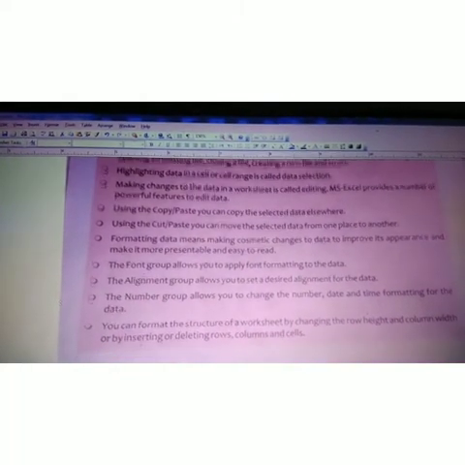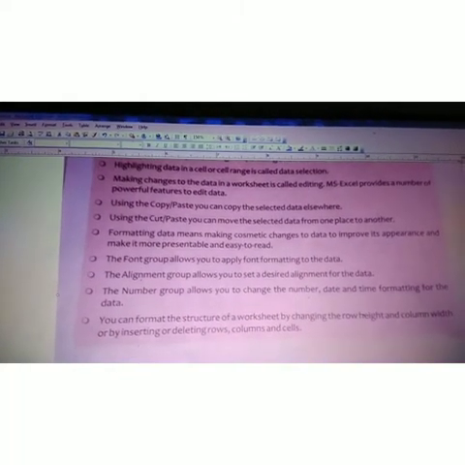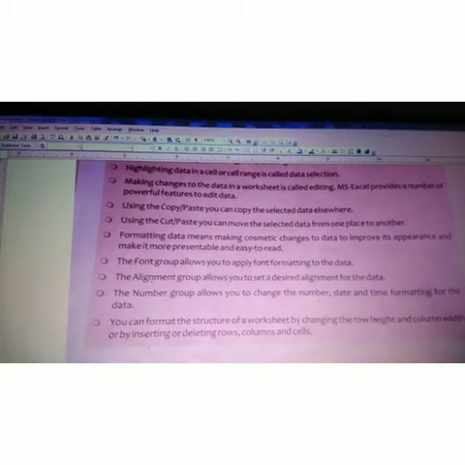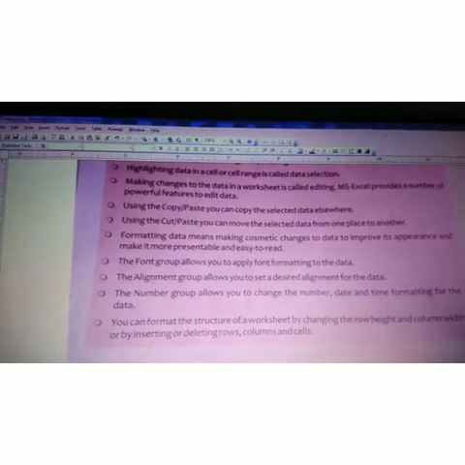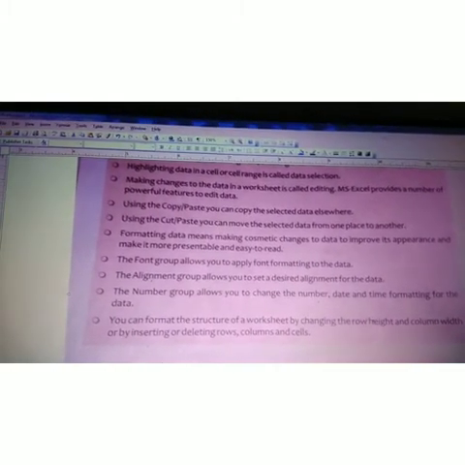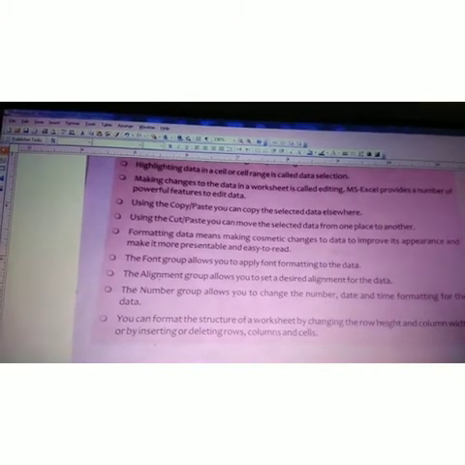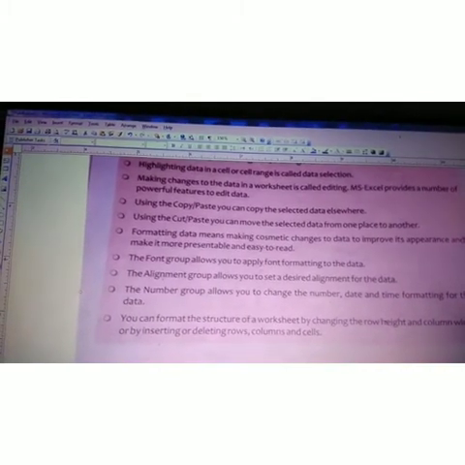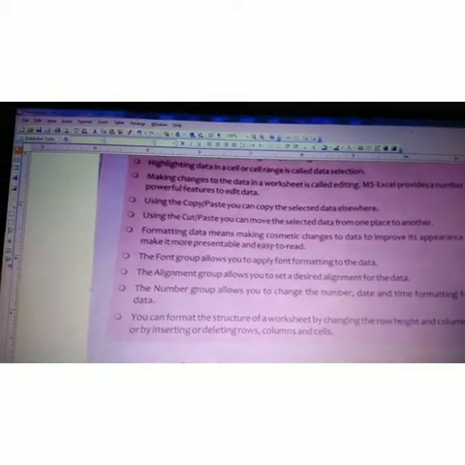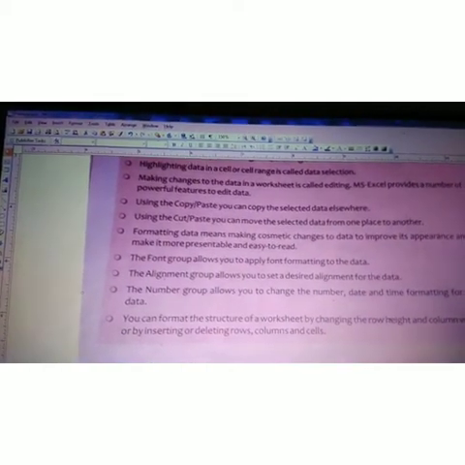The Number group allows you to change the number, date and time format for the data. You can also format the structure of a worksheet by changing the row height and column width, and by inserting or deleting rows, columns and cells. This is known as formatting the structure of a worksheet. All our points are important.